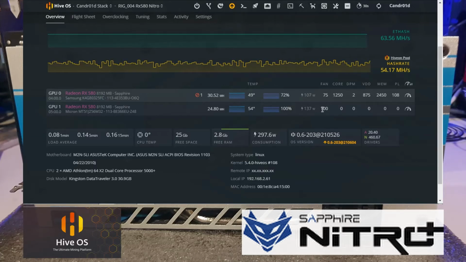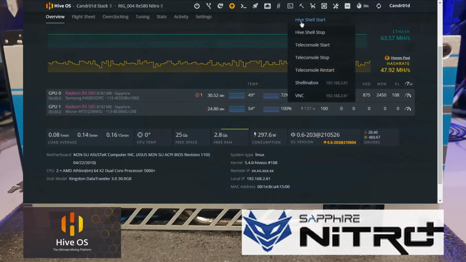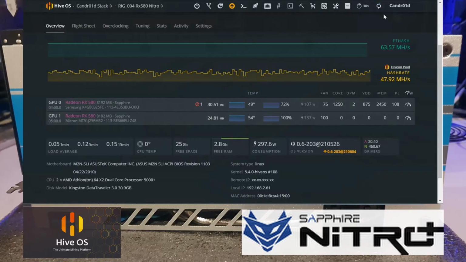The very first thing you want to do here, guys, is pump your fan speed to 100% just to keep your card cool while we're doing the overclocks. You can see some of the other settings for another RX580 here. We're going to have similar settings. And let's hop into our remote shell as well. You can see these settings take effect instantly with HiveOS as we change them.